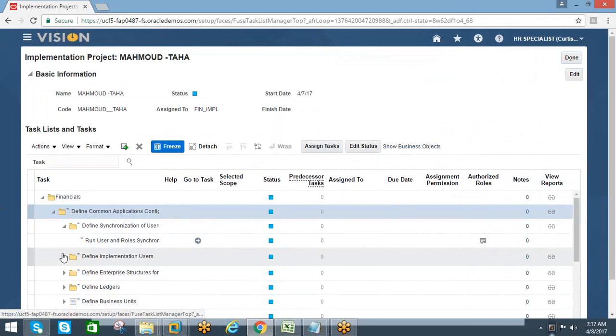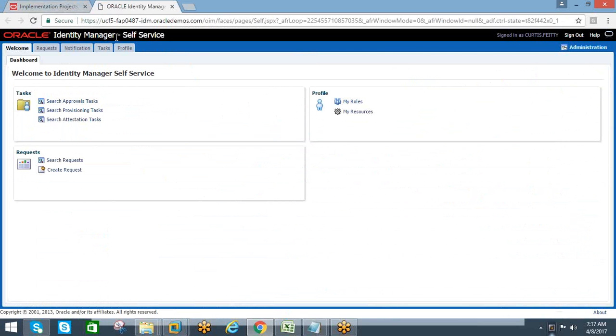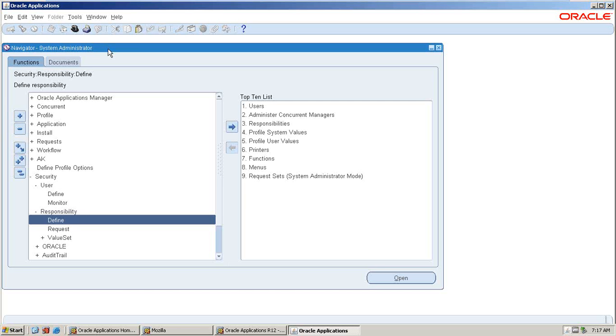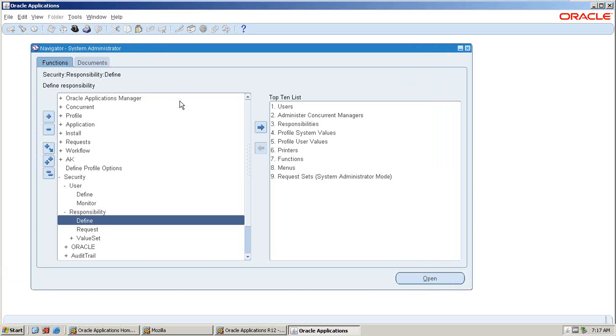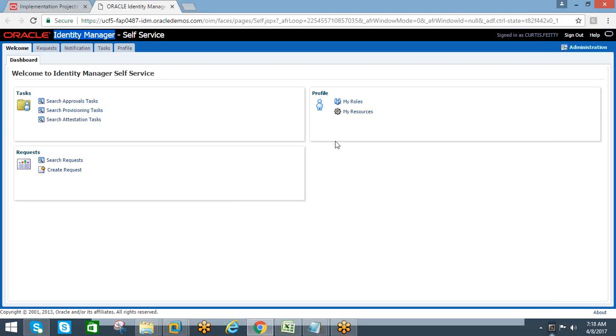Now you need to define the implementation project, create implementation project. For that, click here. Then it will open one more web page. That is the Oracle Identity Manager. Using Oracle Identity Manager, you can create users here, just as you can using a System Administrator. I have both the applications, Oracle R12 and Oracle Fusion Cloud, so that's why I am giving the comparison of both. Here you can create the user in System Administrator, and in the cloud you can create the user in Oracle Identity Manager. Any doubts as of now?